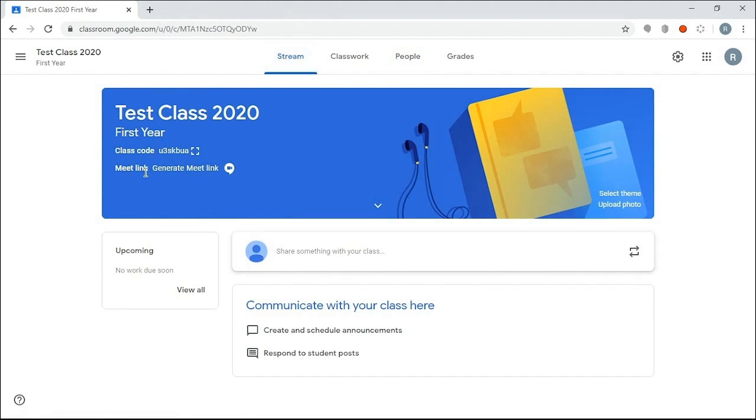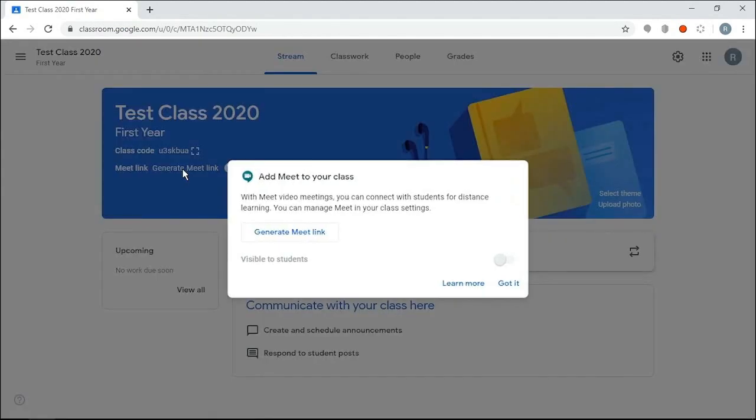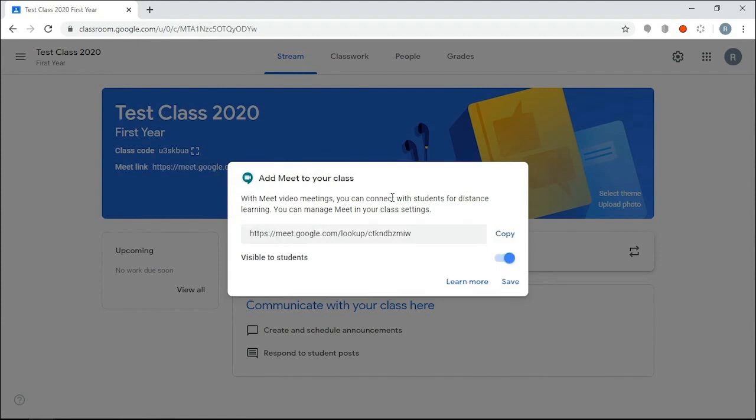Like I said before, Google Classroom as of last month has been integrated with Google Meet. That means we can generate a Meet link and we can connect with the students for distance learning. So this link is right now visible to students. It is also going to appear on the students' dashboard when they log in.